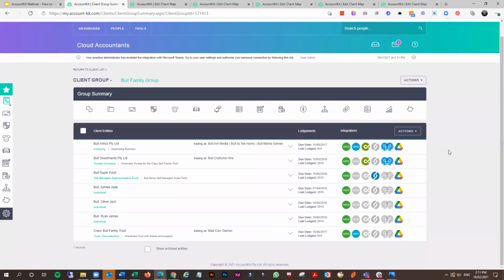And in here, you can see all the entities within the group. So I can see the entity type, I can see a description that flows into the business structure diagram, and I can see all my integration pieces within here. So this is the key here. Like if it's not in here, then you know you need to update something.